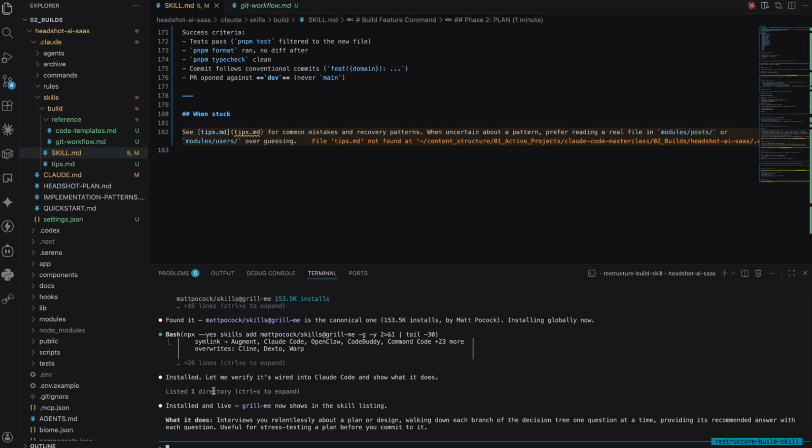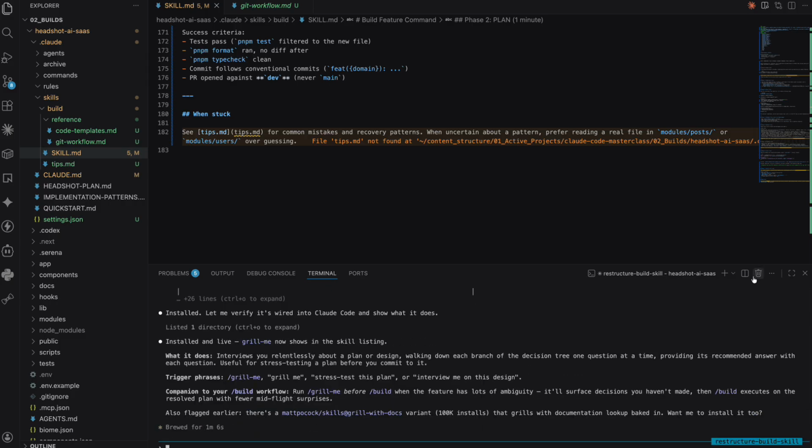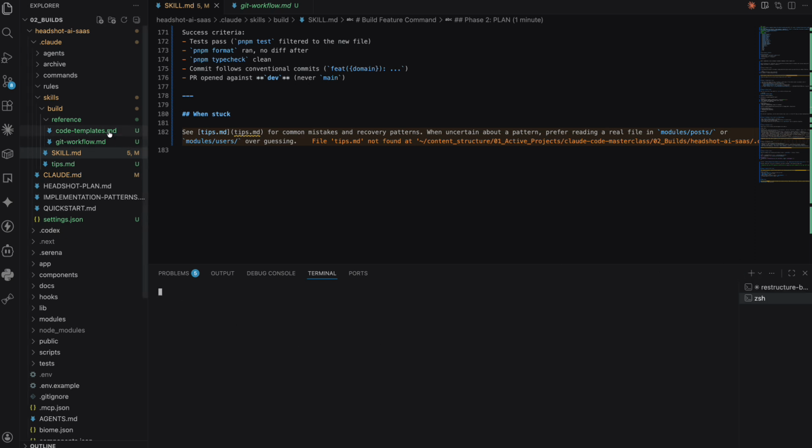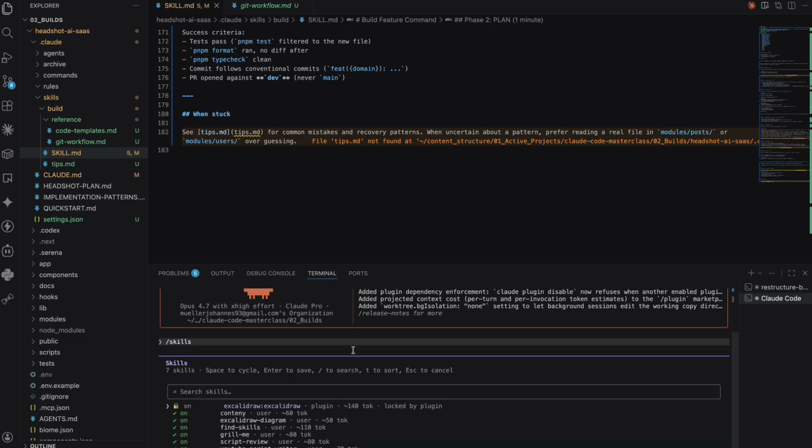So now, anywhere, for example, I am here in the Headshot AI, right? I'm actually one level above. And if I now invoke Claude here and go to skills, you see, for example, that our build skill is not there anymore because we've not invoked it in the project. But we have all of my user skills, and you see here the new grill me skill that we can now invoke. So that's it for this module.